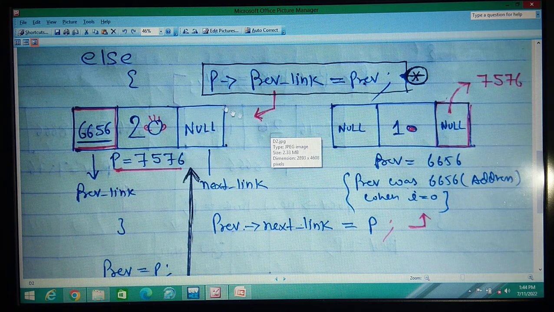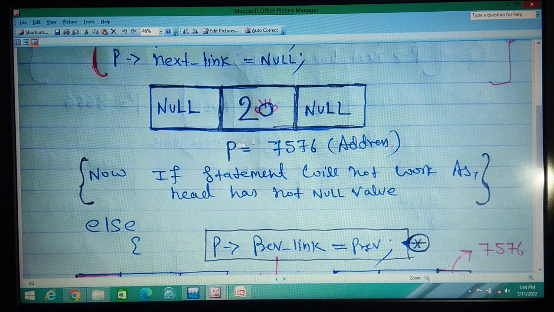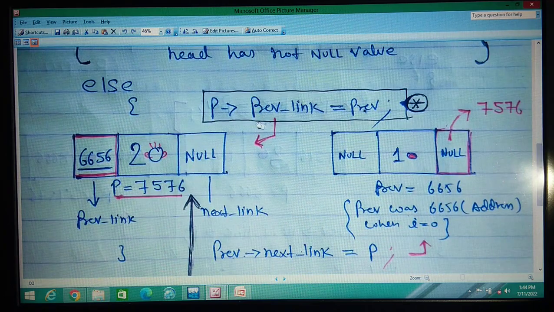After that, you know that before, the head was pointing to this p. It means that now head is not null, but previously the head was null. So this time head is not null. It means that your if statement will not work. Because head is not null, else will work.